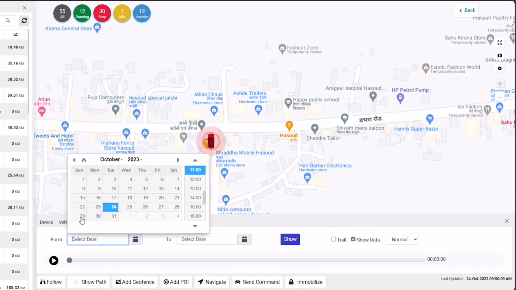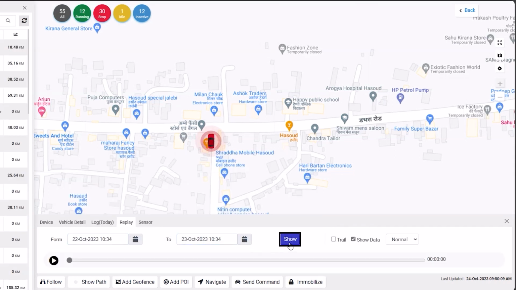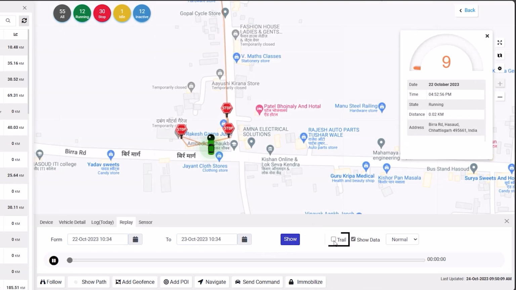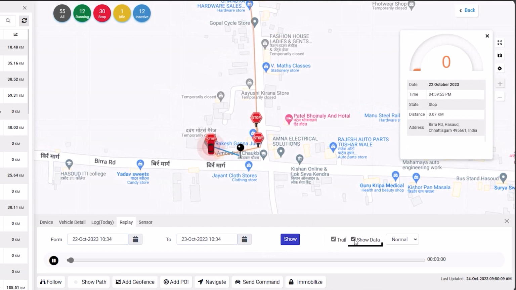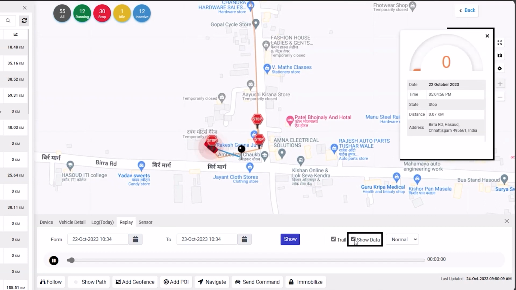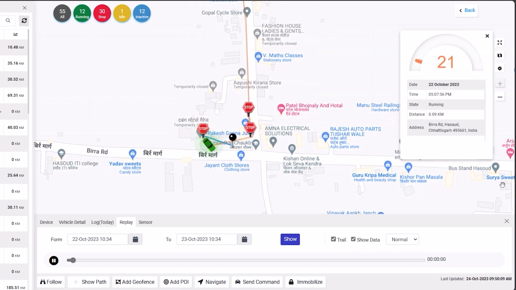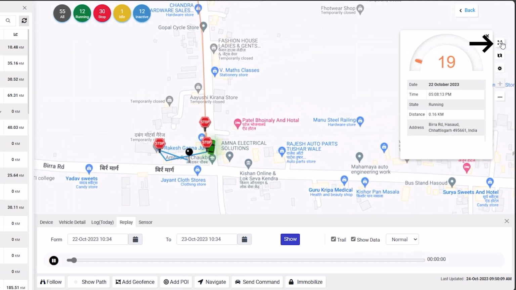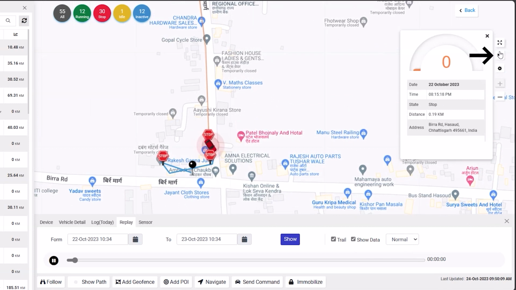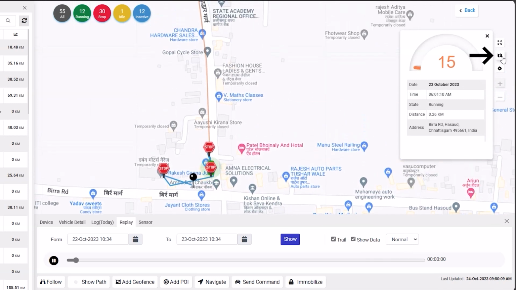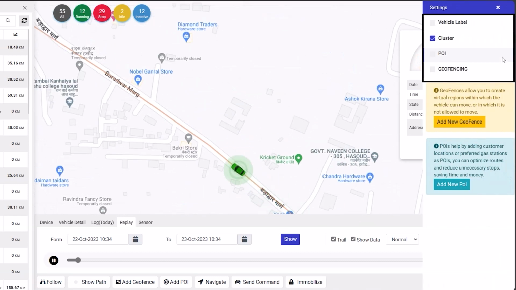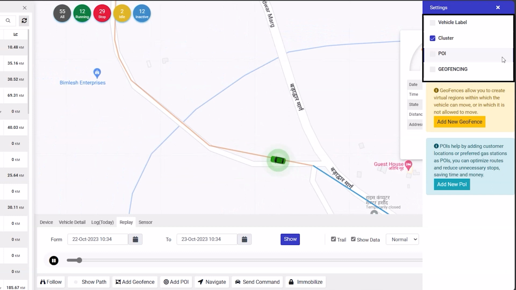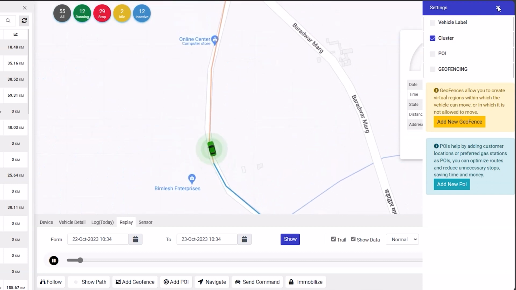Replay can be viewed by selecting the time limits and clicking on the Show button. Users can select the trail of the view by selecting from the checkbox. Users can also select if they want to see the data, including the date, time, distance and address, from the checkbox. Users can also select full screen mode and the type of map they want to see in the replay. The Settings option enables you to select the vehicle label, cluster view, geofencing and point of interest to be viewed with the replay.